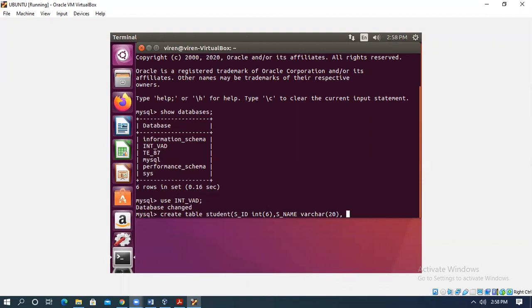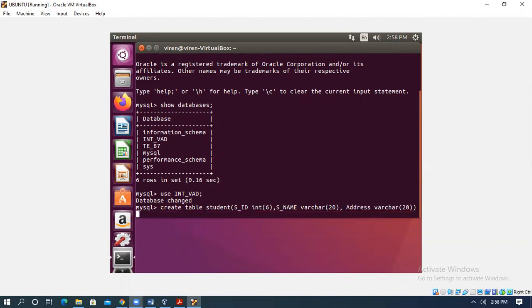And third, after student ID and student name, we'll take address. Address, again the data type is varchar, and we'll give size 20. So these are my 3 attributes, and these 3 belong to student. Then bracket complete, semicolon, and enter.